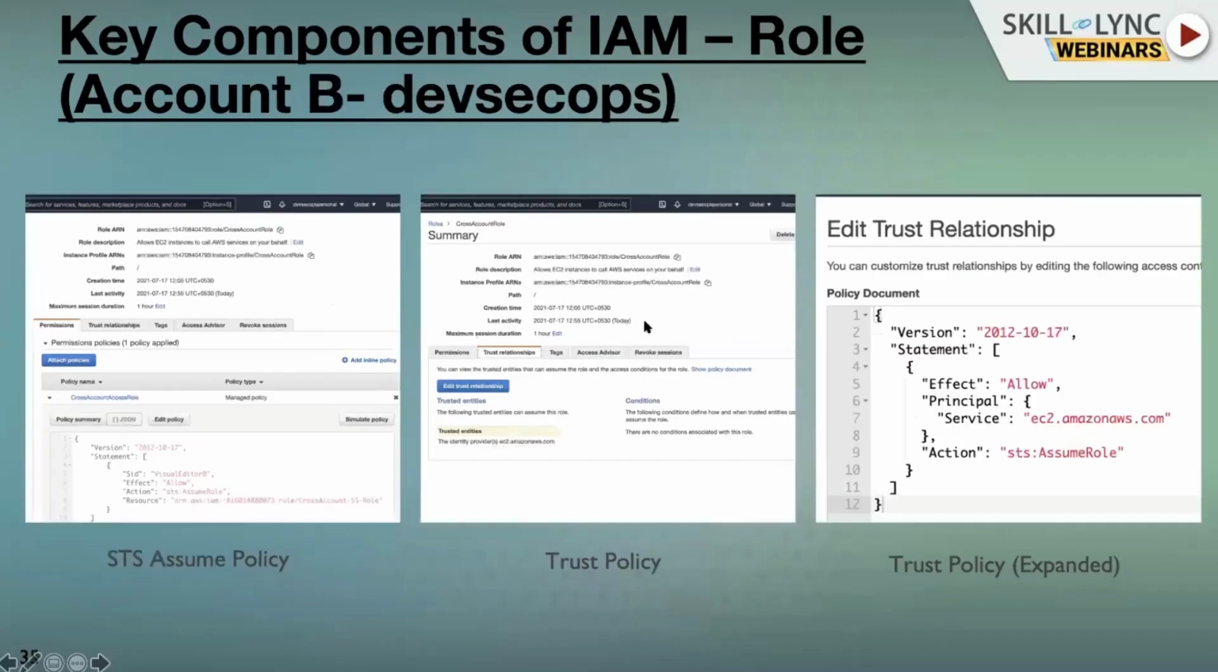So now we are in account B. The person in account B wants to access the resource in account A, right? So in account B, which is the DevSecOps account, we create a simple policy. And this policy, if you see in the first screenshot, will look like this. Here we have Effect Allow, Action is STS AssumeRole. So we are leveraging this AssumeRole API call, and the Resource is the role ARN.